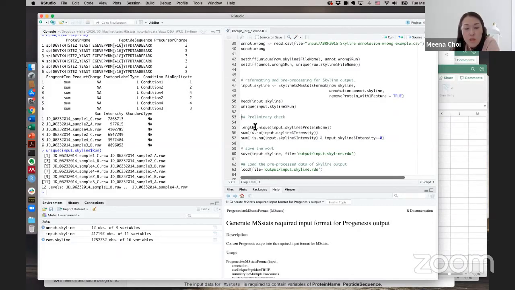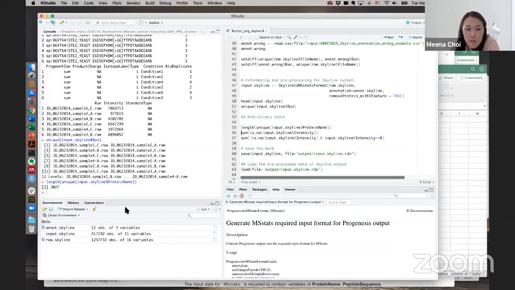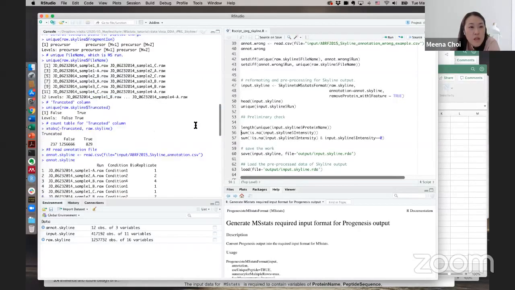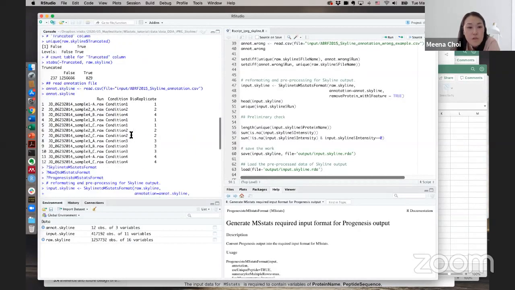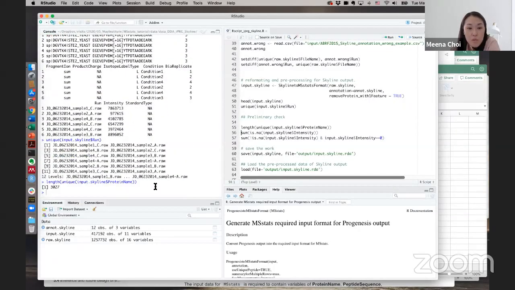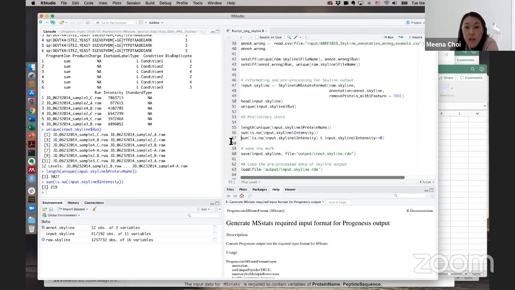A preliminary check: for example, how many proteins are left? Here we have 1327. I think previously we had many more, 1397. So almost 70 proteins were removed for some reason. I guess most of them probably had many missing values and so on. And then this one should count how many NA values for intensity. So let's check. There are 219 NA values.